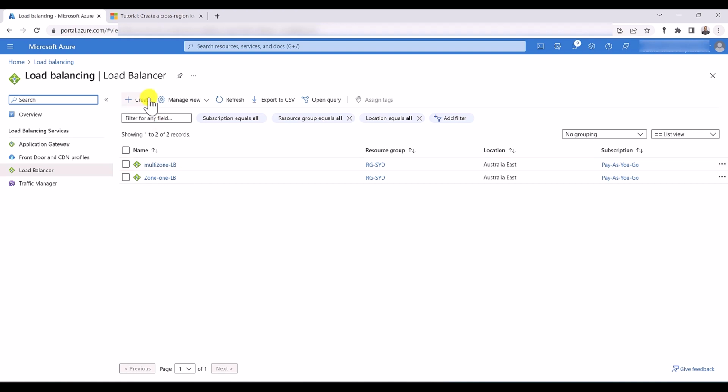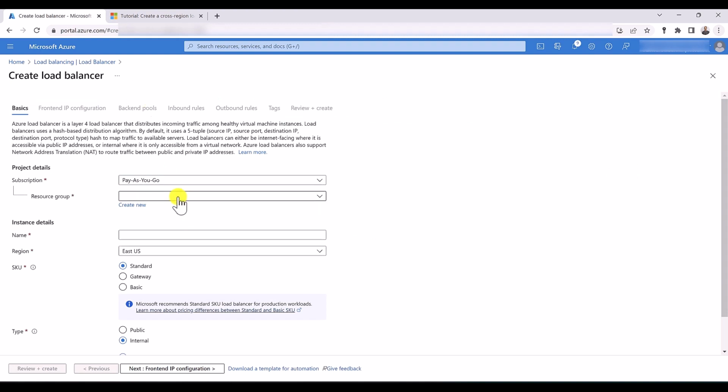So let's go ahead and create our global load balancer. Let's put it in the Sydney resource group. Let's call it global load balancer.